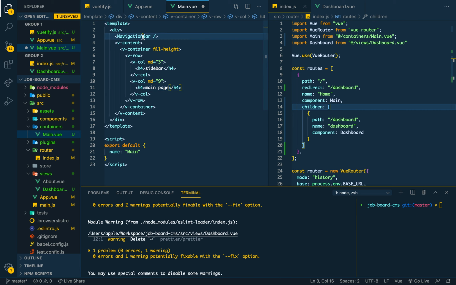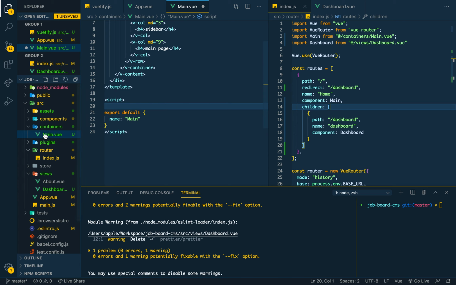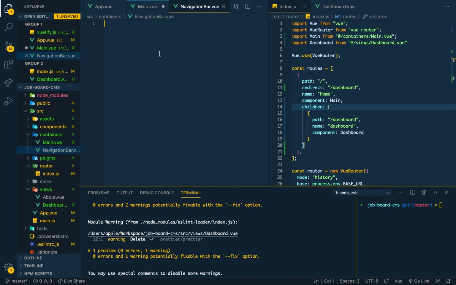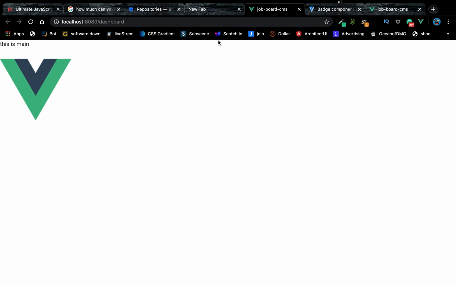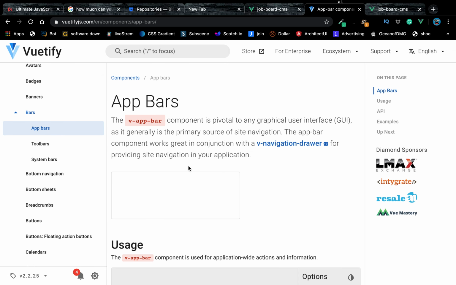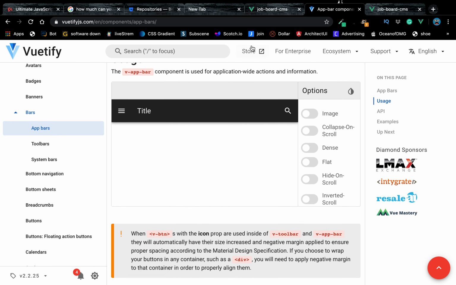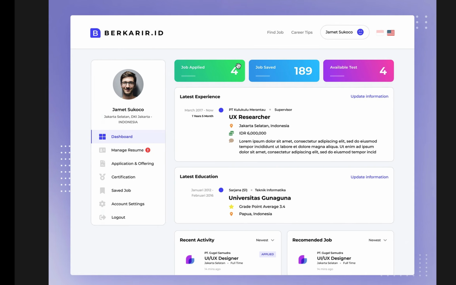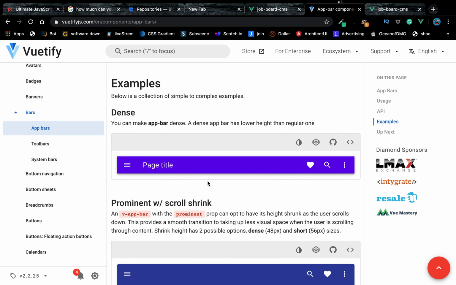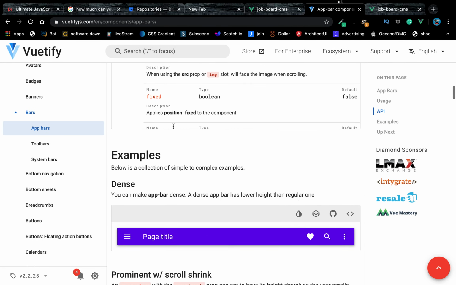And then the navigation bar. I haven't done it, so let's quickly build a navigation bar. We copy it and we come here. Okay, let's create it first. So we go to containers, and then we go to file, and then NavigationBar.vue. In here we can put our template, and then we're going to go to bars. We need something like this on our navigation bar, something very wide and straightforward. That's called a v-app-bar.